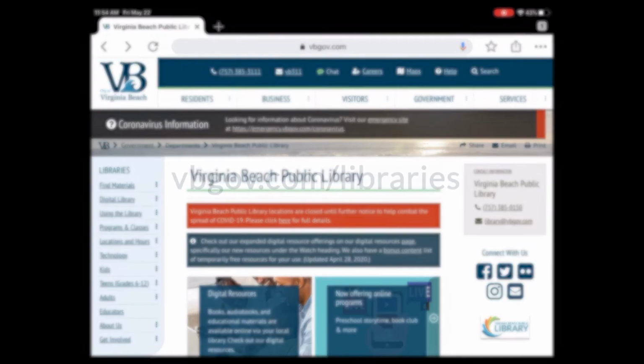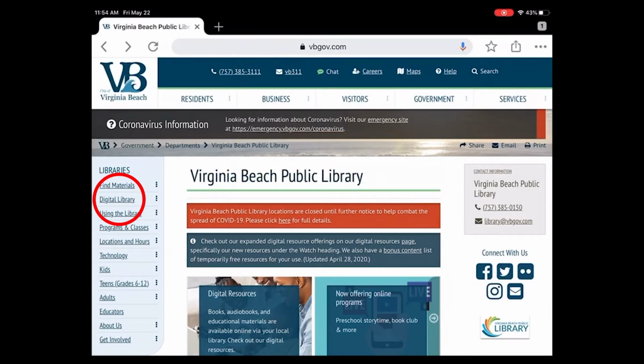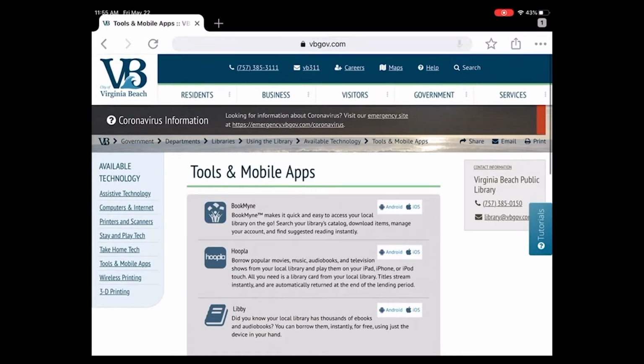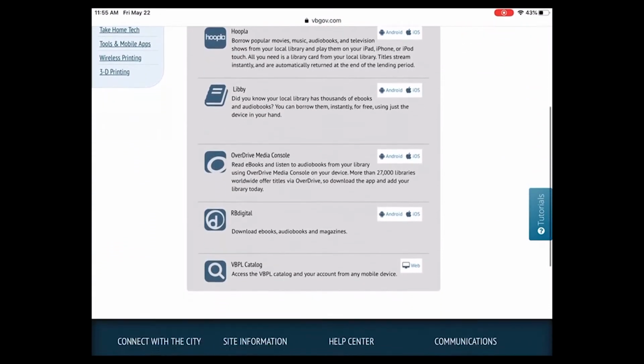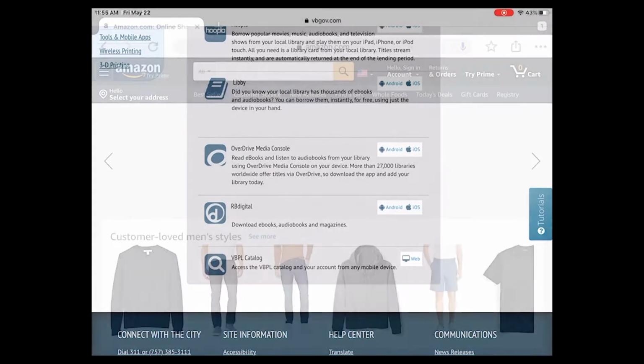First option is to go to the Virginia Beach Public Library homepage, which is at vbgov.com/libraries. Once you're on this page, we want to go to the digital library. And under there's the tools and mobile apps. Scroll down, we will see both the Libby and the OverDrive Media Console as choices.